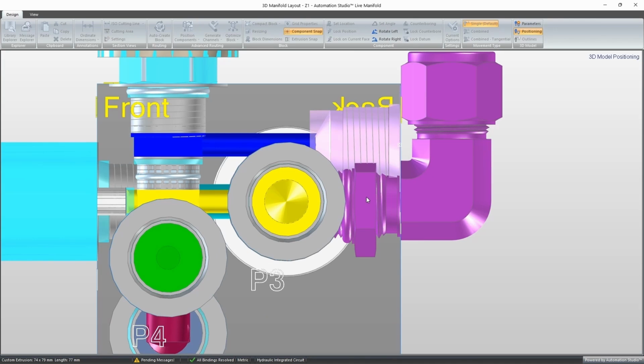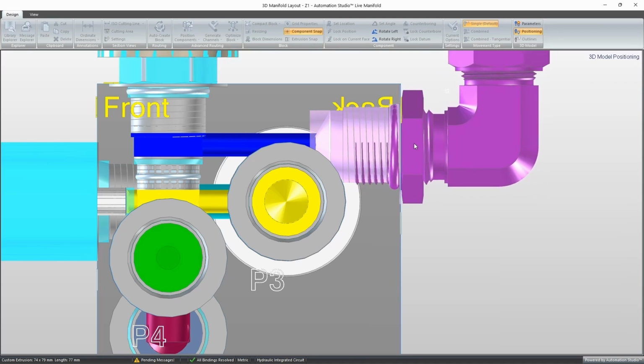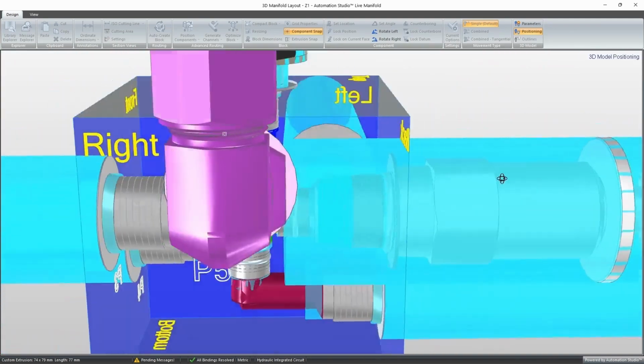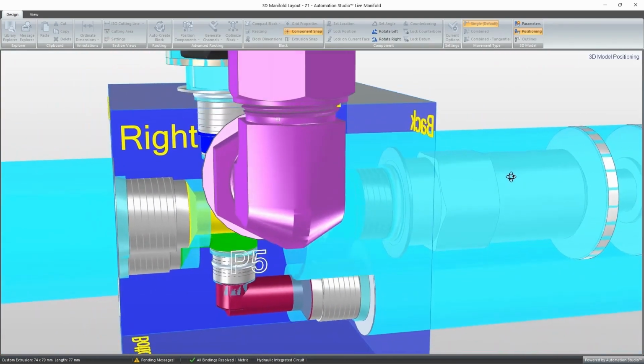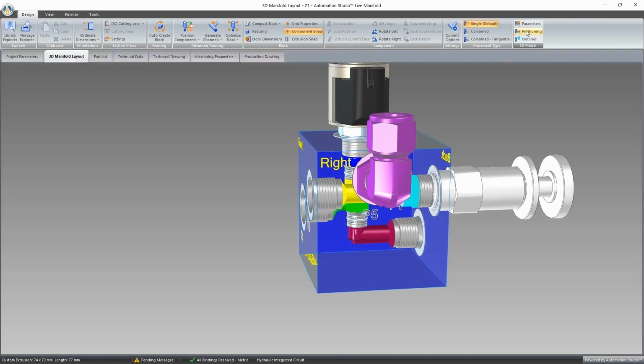So I can zoom in a little bit, click and drag, and simply position my model in my cavity how I want. If we're happy with that, the next thing I can do is either click on the escape command on my keyboard or click on the positioning button over here to exit that window.